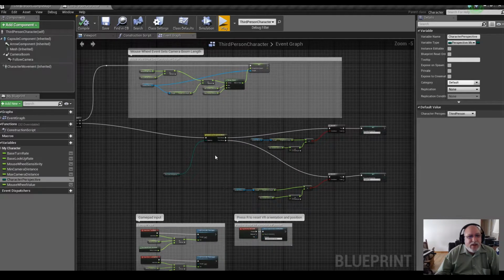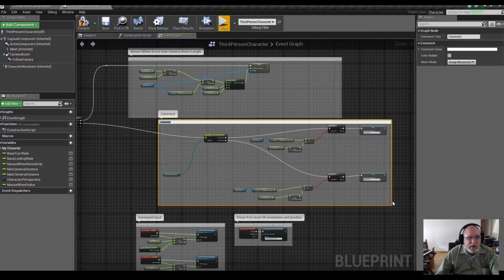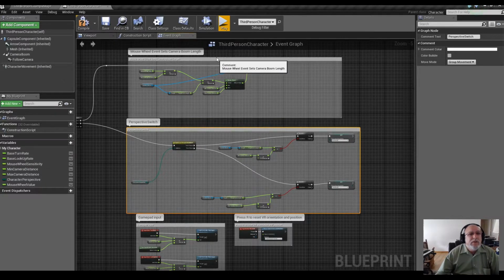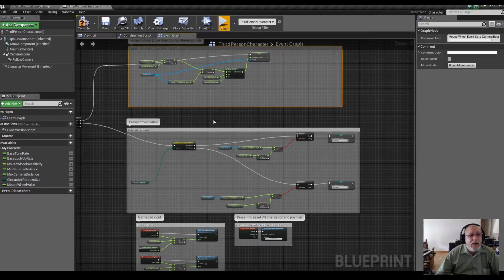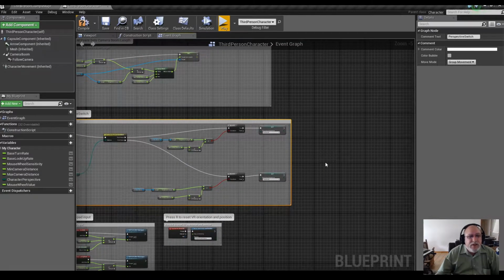So we've got this, and I'm going to comment this stuff now. So this is the switcher that actually switches the perspective mode, and I'm going to call this perspective switch. And I'm just going to move it down here. I'll move this one up a little bit, get it out of the way there. Get this one moved up a little bit. Now the question is, what do we do when one of these things changes here?